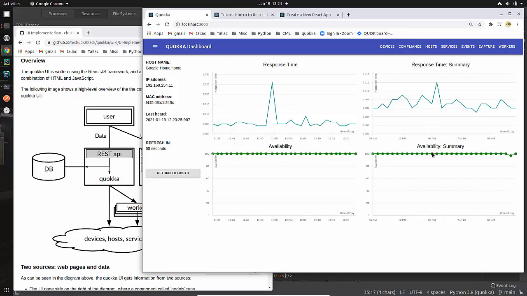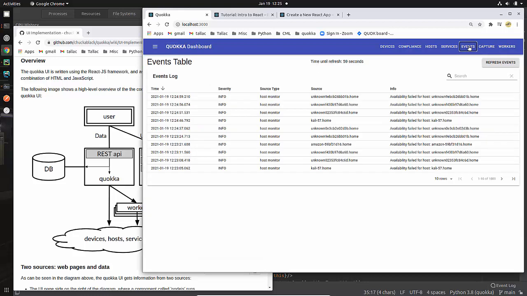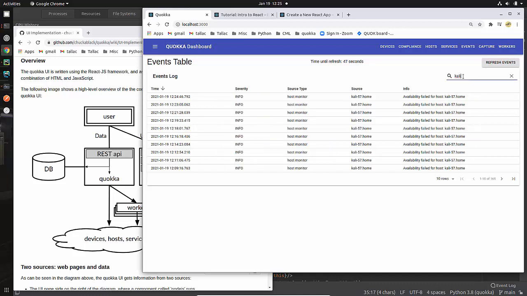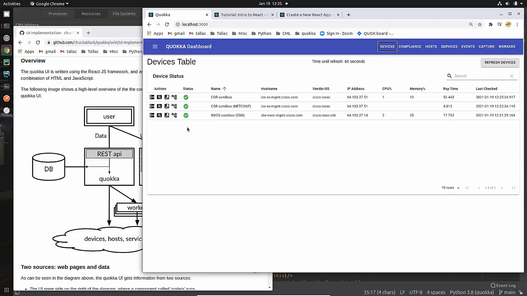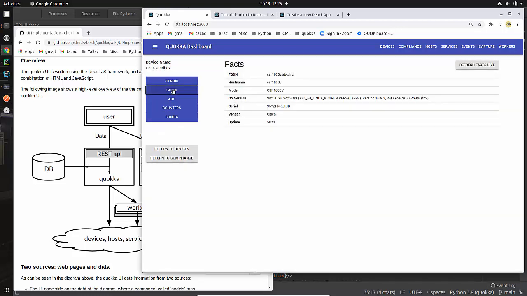Also, I have this nice summary graph. I have buttons that I can return to the host. I can go to events, and I have an event table that will allow me to look at all of these events. And if I want to sort on, let's say, is there something related to my Kali machine, then I can see all of the items by just typing this in, all of the different events related to the Kali machine. If I go back to my devices and then I drill down into my devices like I'm doing right here, I'm getting the device status. I'm looking at the status. I can also get device facts and it will give me that information.